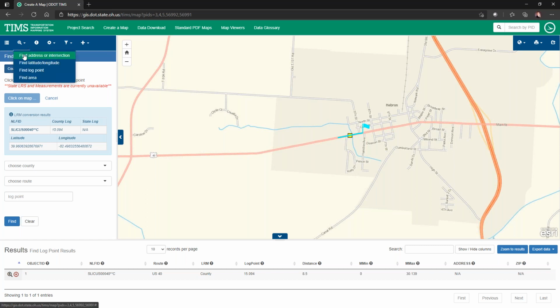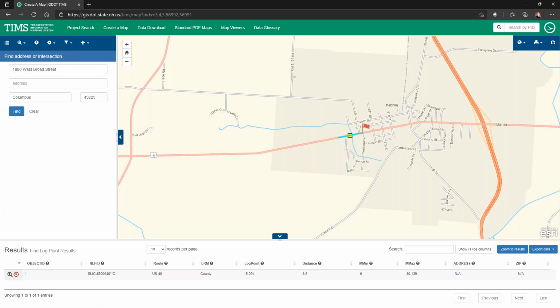Okay, and we also have the find address or intersection. And of course, we give you an example of the format it expects if you're going to search for an address. I'm going to clear that and show how we could search for an intersection. So this is US 40. I'm going to use the and sign.